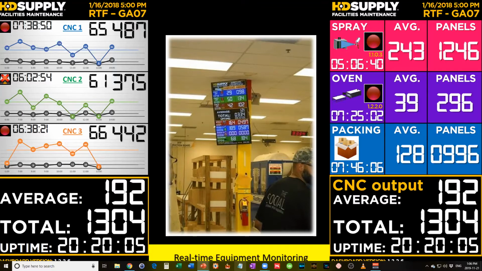On the right-hand side, it's showing what happens when they're spraying whatever it is they're making, what the average is, how many panels have gone through that day. And they must bake them in the oven because it talks about what's happening in the oven, the average, how many panels, and then the packing as well. So it's everything from the cutting to the spraying to the baking, all the way to the packing. So from the start all the way out the door, they're managing their key performance indicators.